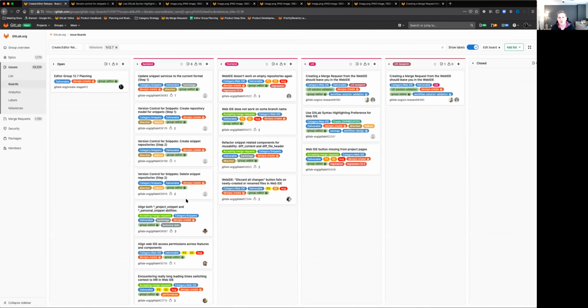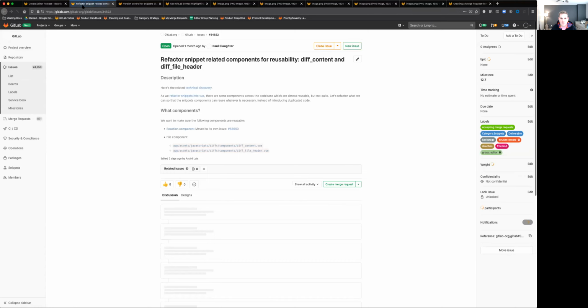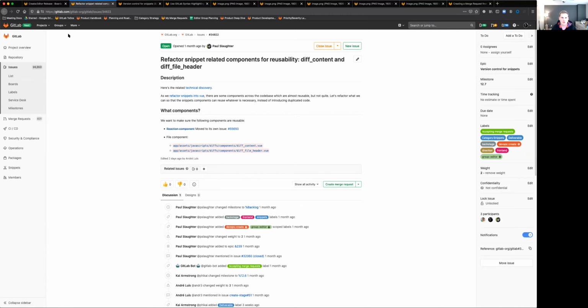If we head back over to the board, the next thing that I really wanted to talk about was continuing on. We mentioned we were doing that refactor. There's another refactor issue here that we're working on, some of the components related pieces here. So we're going to be refactoring that a little bit to get that into view as well as part of the snippet editing page. And so it's kind of one of those next steps.